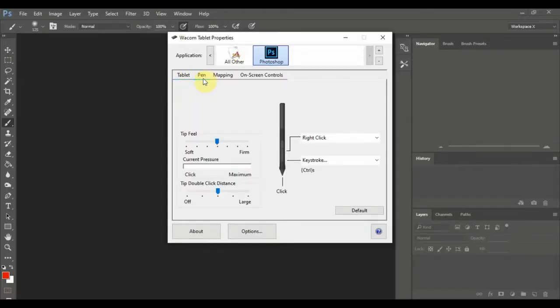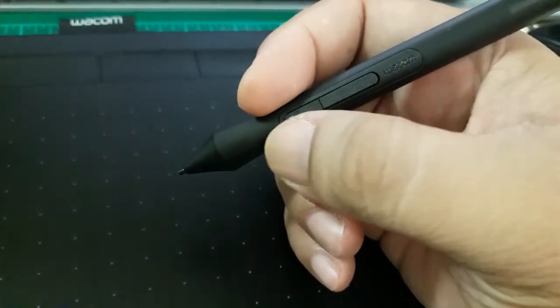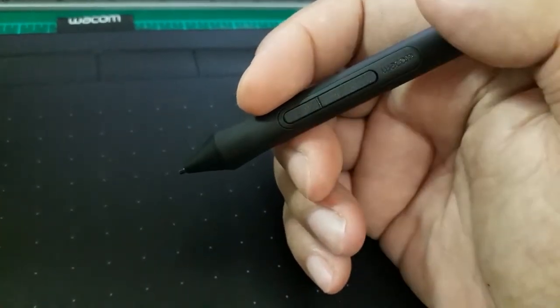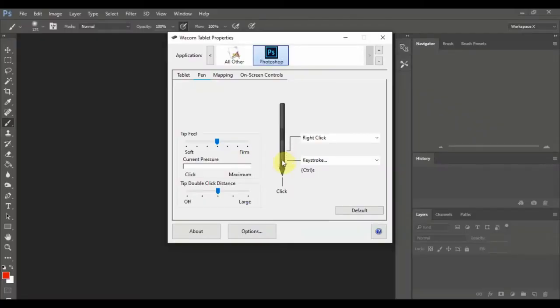In setting up your pen, you can adjust how soft or firm your pen's tip feels, and adjust the distance of your double click. The same as the tablet, your pen has shortcut keys too. In my case, I assign the upper key to be my right click and the lower key to be my save button.